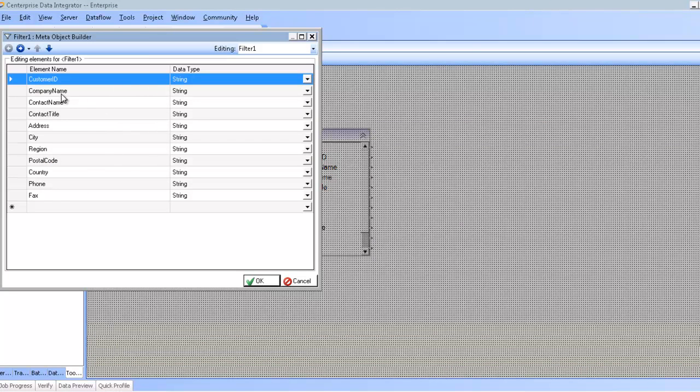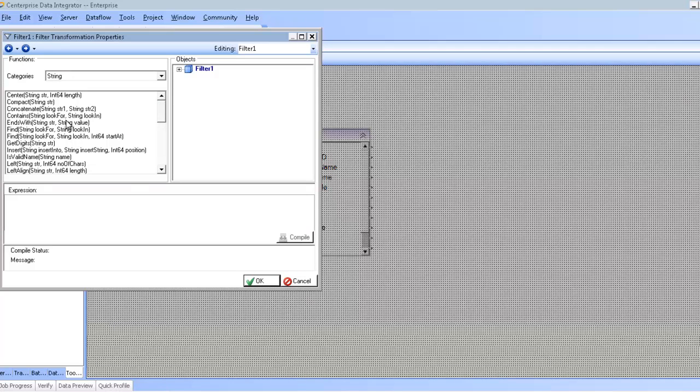the first screen being the layout again. I can edit this, but I'll leave it as is. The next screen being the expression builder. This should look familiar if you're using any kind of expression in Centerprise.